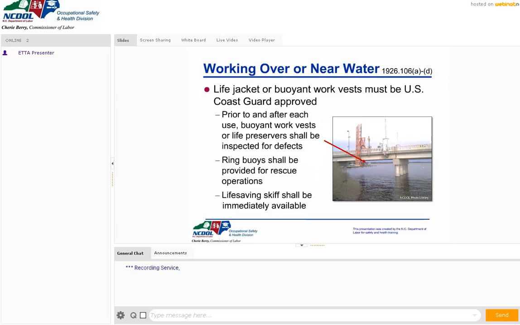If you're working over water, because a lot of times folks will be working on bridges, or they're working on buildings, and some of those buildings may be close to water, and if you are close to water or working over water, it's important to make sure that you've got a buoyant work vest or some sort of life jacket. It needs to be U.S. Coast Guard approved so that if you do fall in the water, you can stay buoyant.